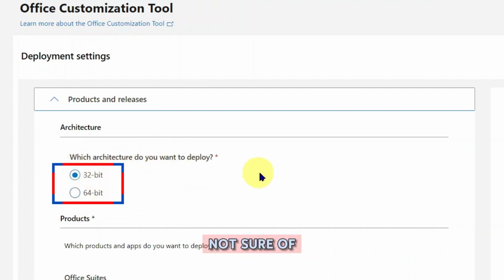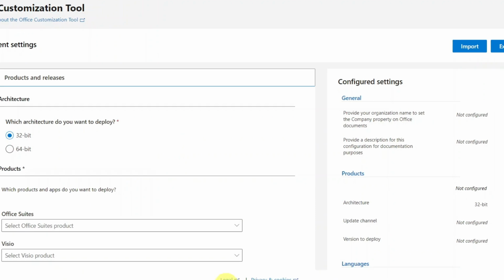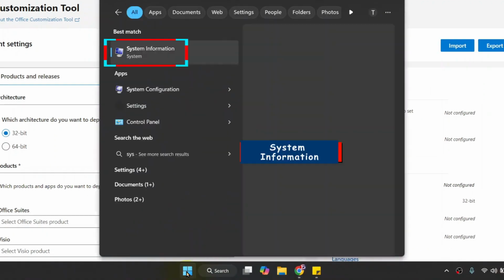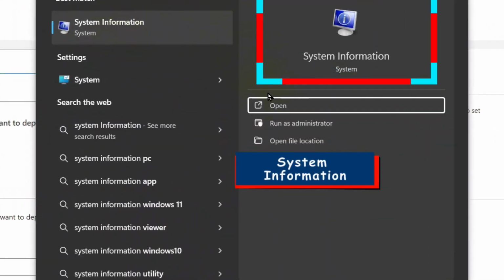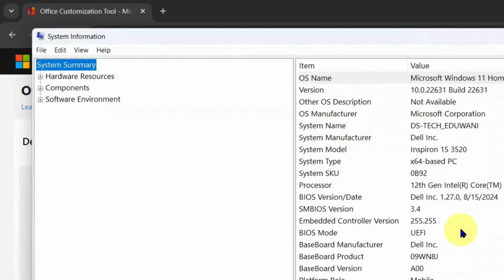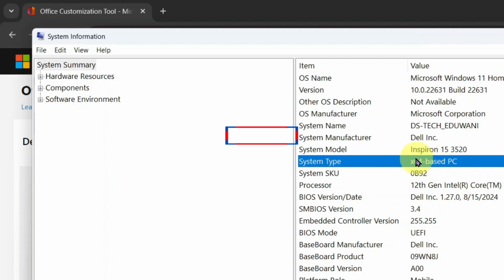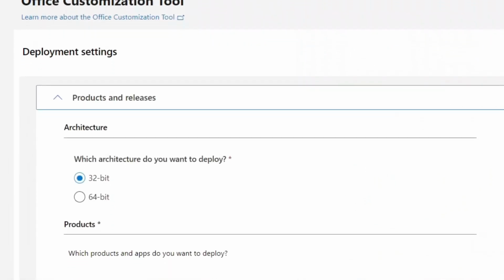If you are not sure of the architecture of your computer, go to your Windows Start and search for system information. When you open system information, under System Summary, you will see system type. Mine says x64 based. That is 64-bit architecture. I close the system information to continue and choose 64-bit.